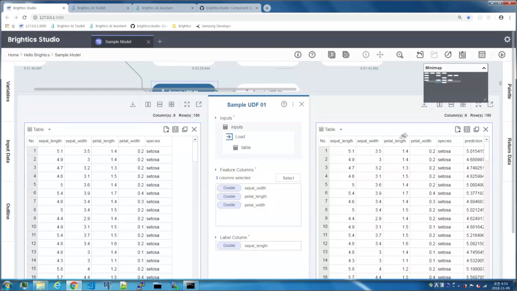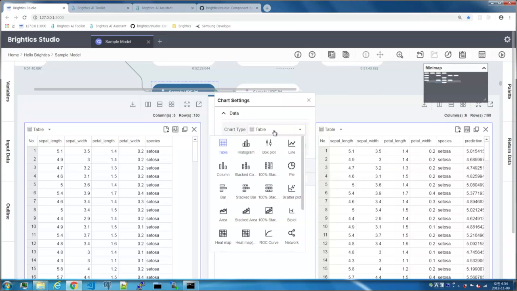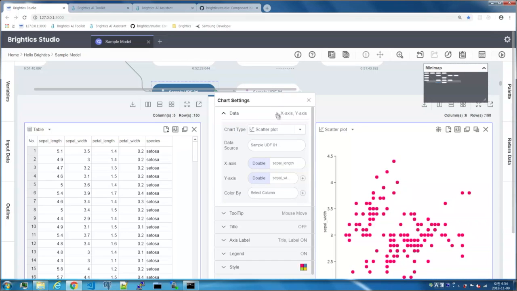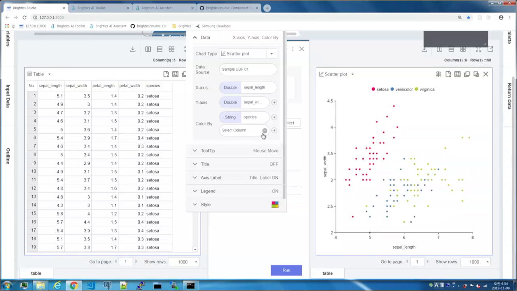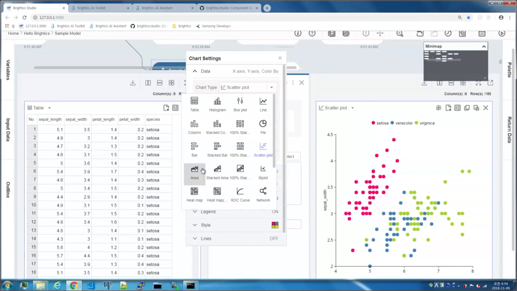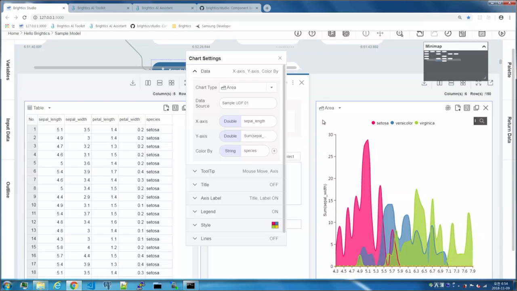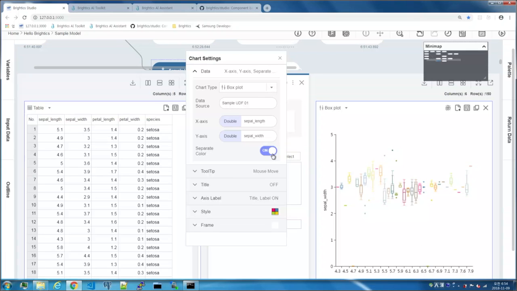And we provide various types of charts. So you just choose a chart type in chart setting. Then you can see the chart. Like this, and area chart, or box plot, like this.